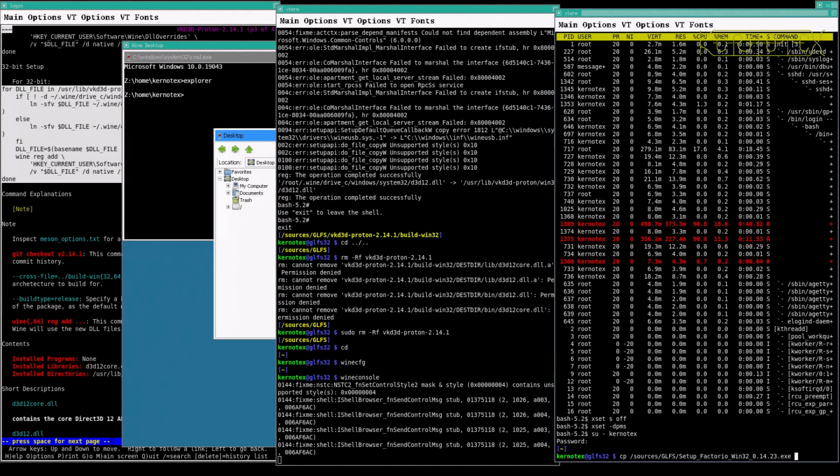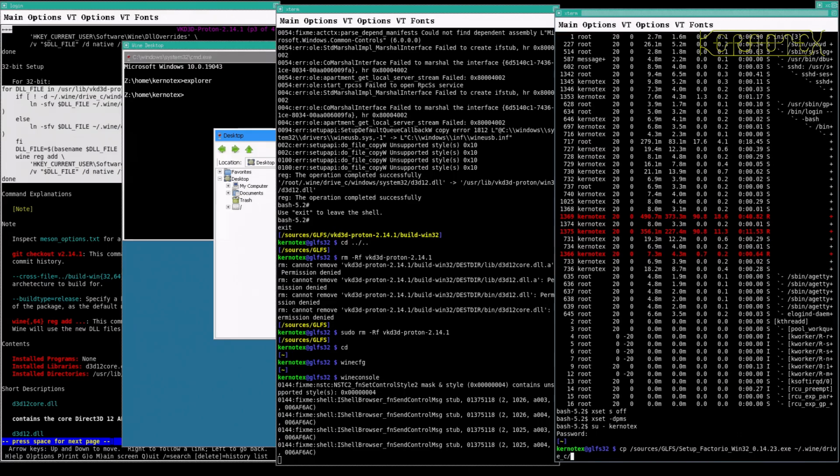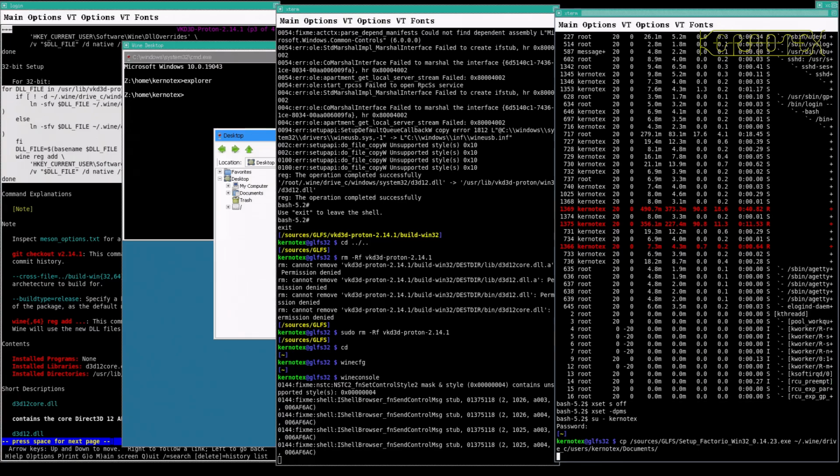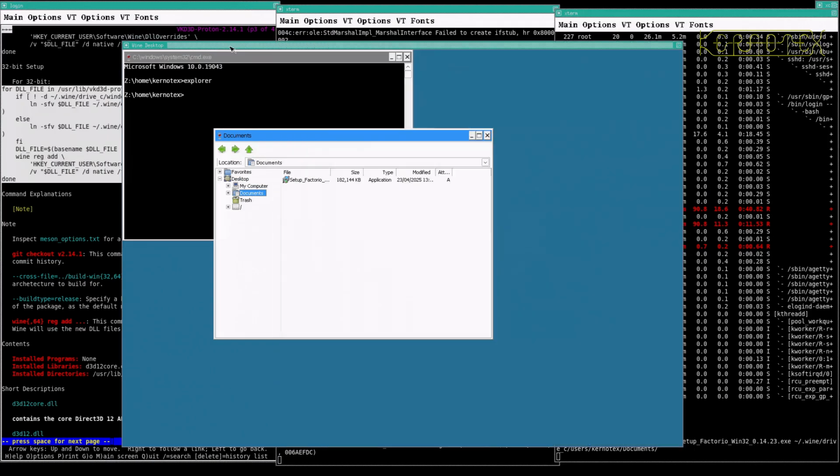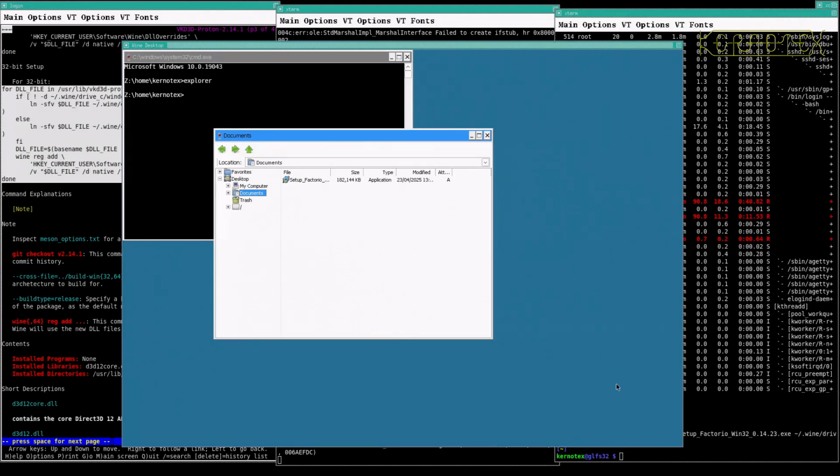Right, okay, so I've got the American keyboard, which needs to be set up within TWM for a UK keyboard. So I'm into the home directory, .wine, drive C, users, Kernotex, documents. I'm going to copy that into there, and that should appear here when it's done. So there it is, just wait for it to finish copying.